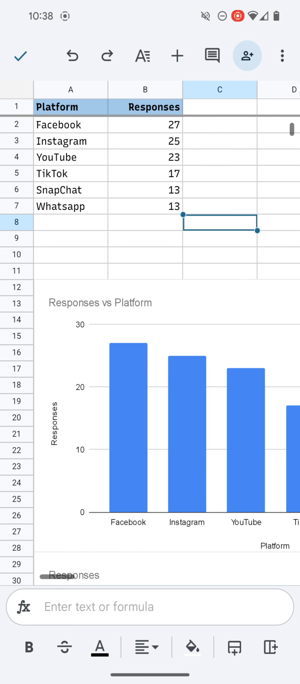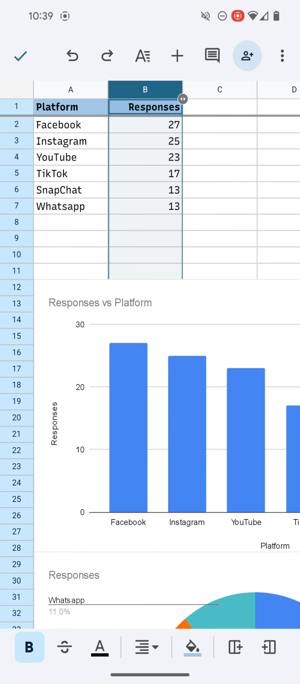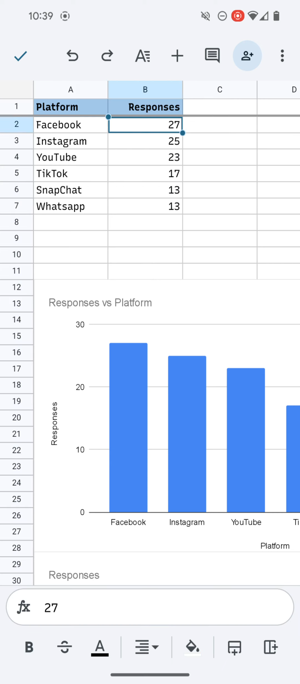So the trick to getting a Pareto chart is make sure you freeze that first label row before you go ahead and sort the data column. These should all still match. Facebook is 27, WhatsApp is 13.